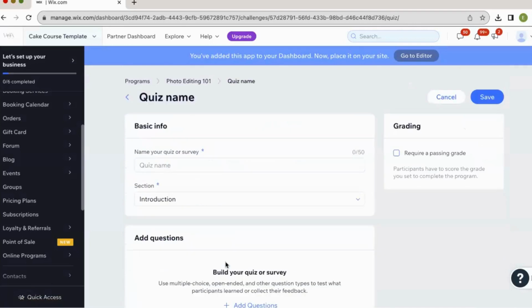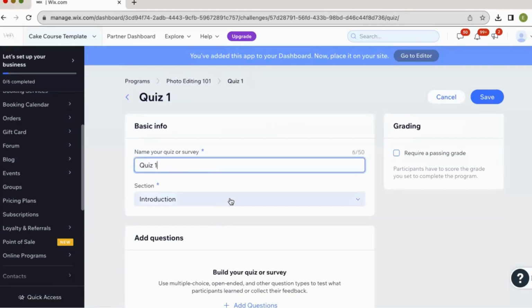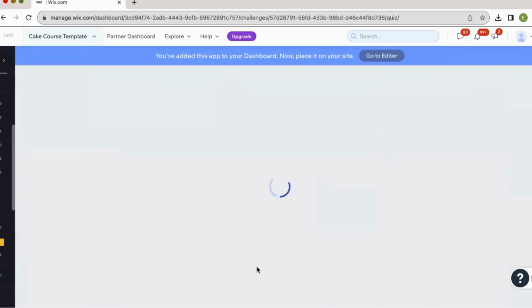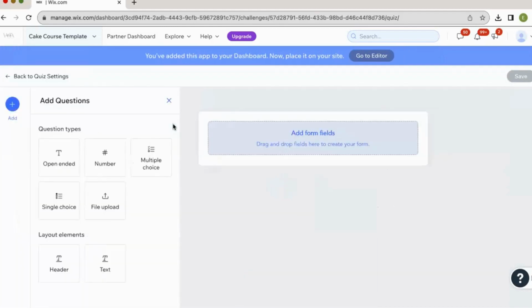So here, this is like a quiz or a survey at the end or in the middle. I guess it doesn't really matter here, but we're going to go quiz 1 in the section introduction. And then do you want to require a passing grade or no? We're going to go no for now and check that later. Build your quiz or survey. So add questions here.